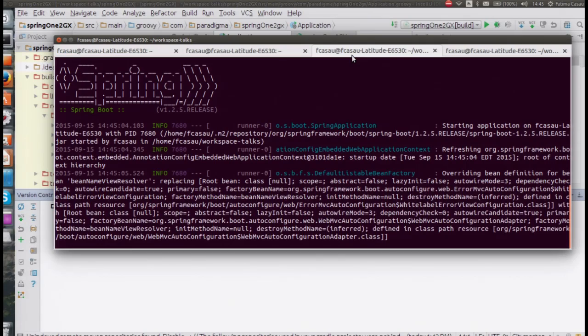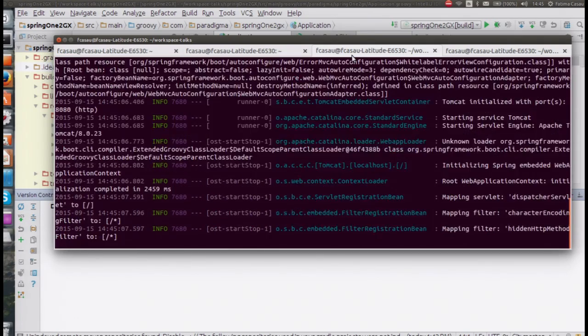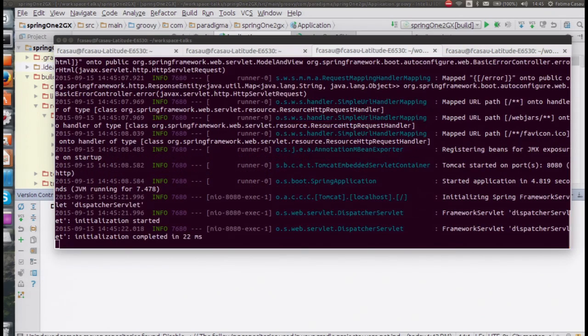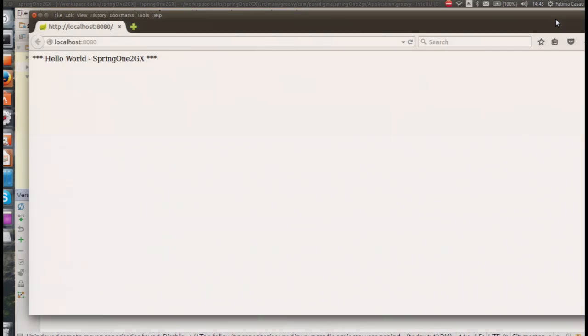This starts the application. Started application. So if we go to localhost, you can see that this is executing.